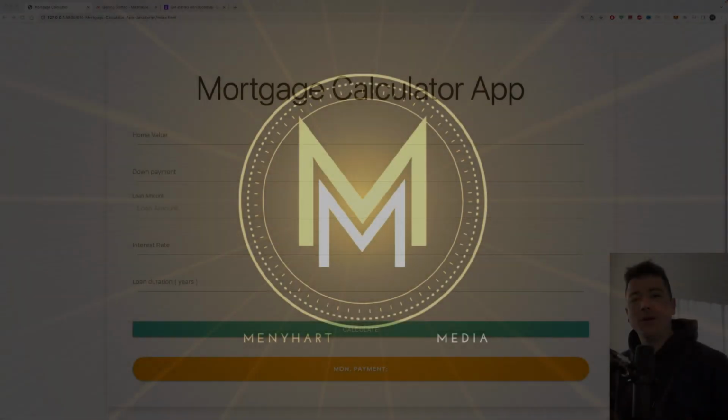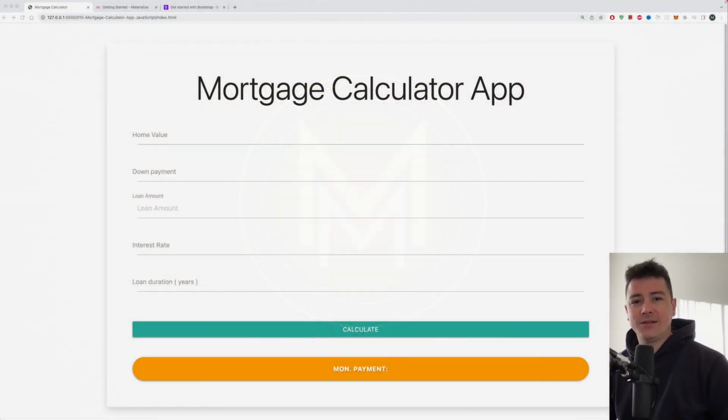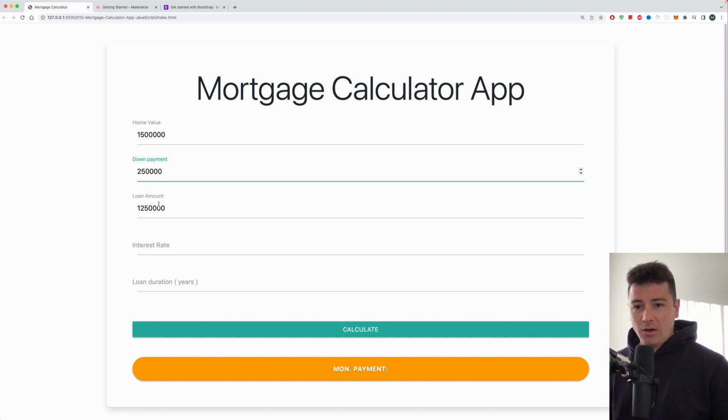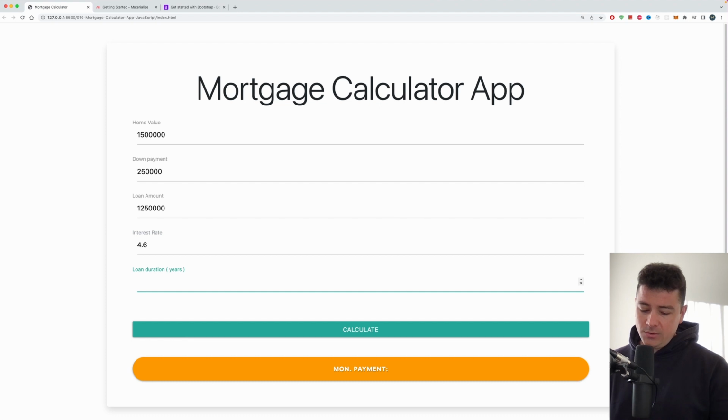In today's project, we're going to create a mortgage calculator app using JavaScript. Let me quickly show you how this app actually works. Say we want to buy a house for $1.5 million. Ooh, that's a sum. And we have $250,000 already as a down payment. Now, the loan amount will be calculated automatically. And let's say we have an interest rate of 4.6%. Now, the loan duration, let's say we introduce 15 years.